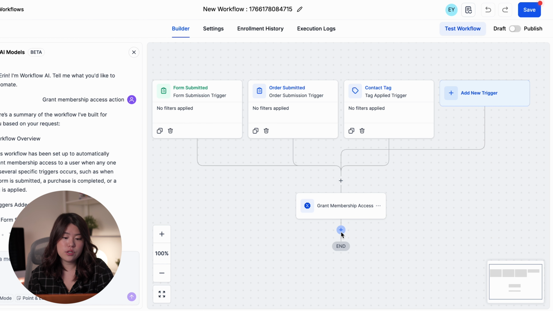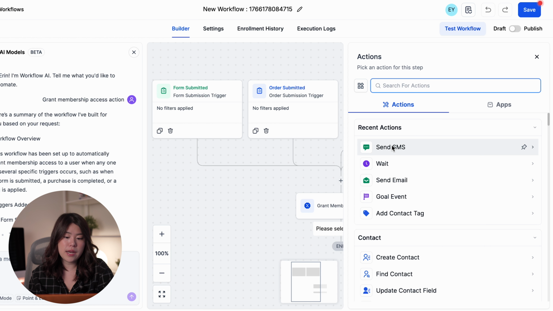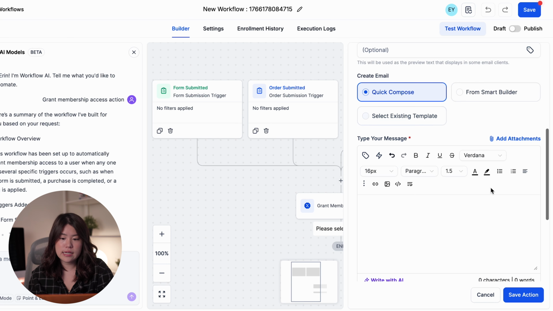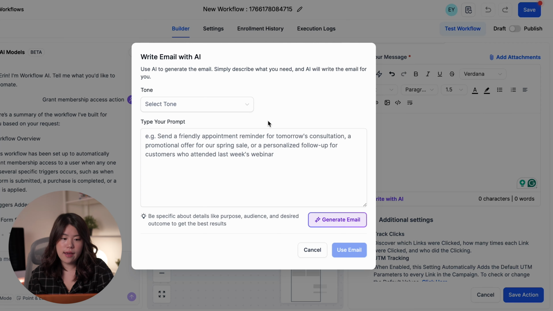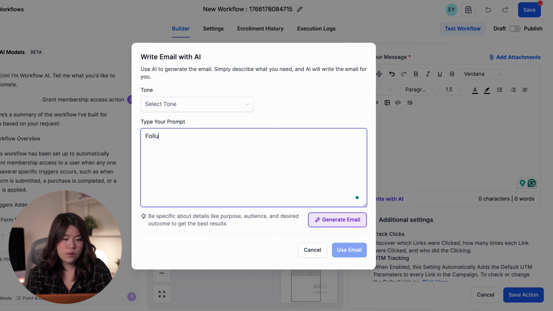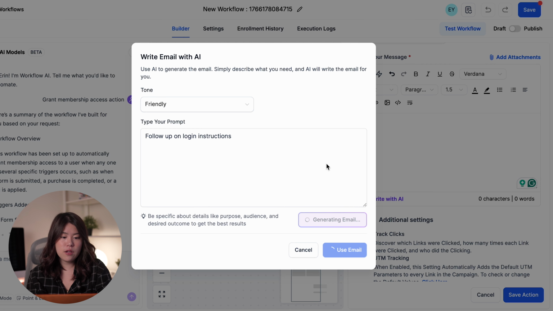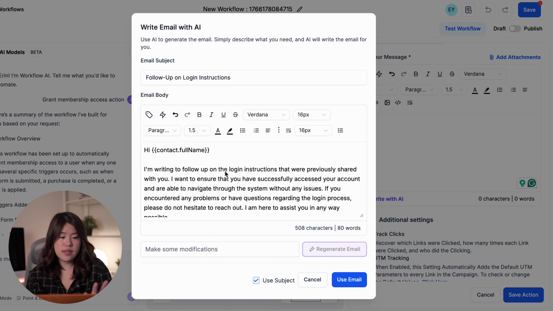And how we would do that is you could just do a plus, and then you can either send them an SMS or send an email. And then what you can do is you can create a draft and write with AI, and then you can say follow up on login instructions. And then you can also select the tone if you want it to be formal, casual, friendly, persuasive, but we could just do friendly and then generate the email. And then they are going to craft this, and then they're going to generate a template saying hi, and then the custom value is their full name.